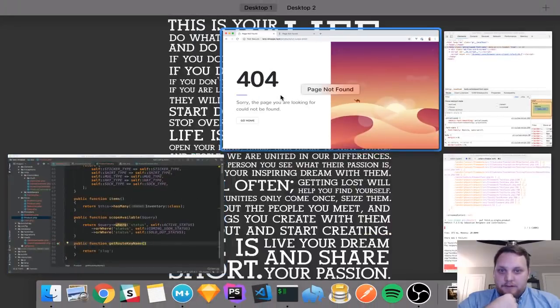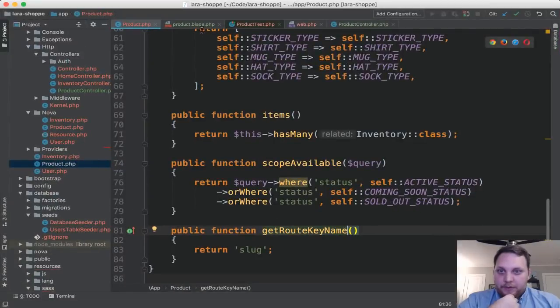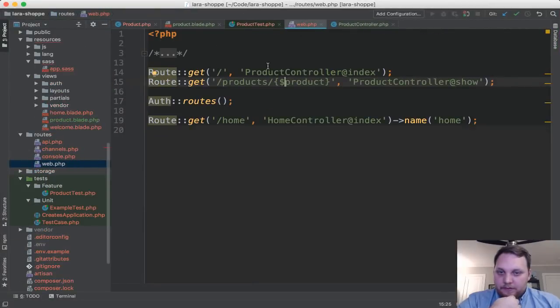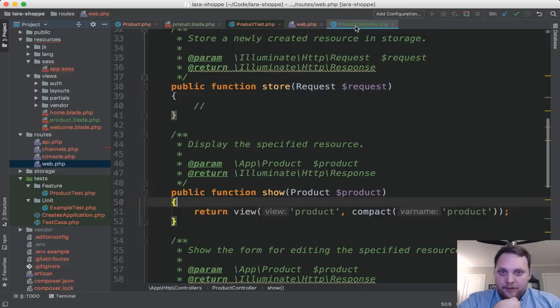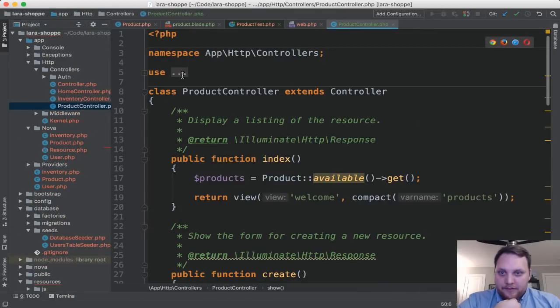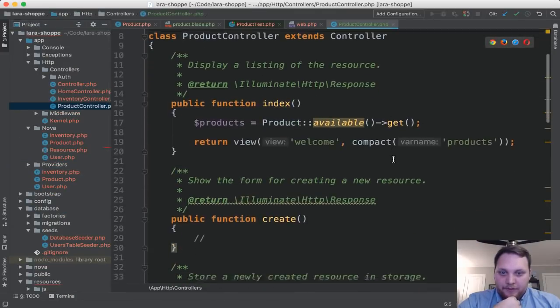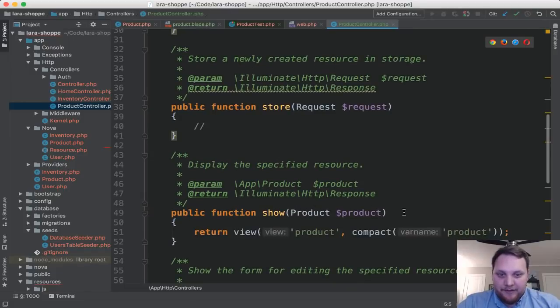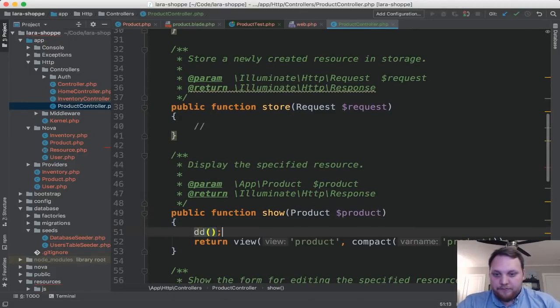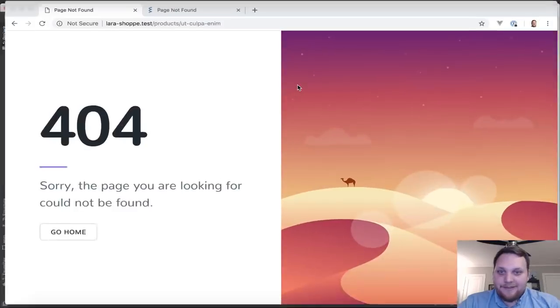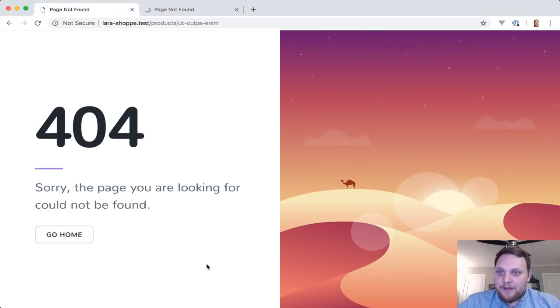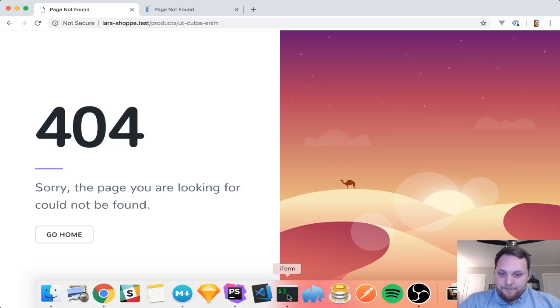So let's see what's going on here. So route get product control. I don't think that has any middleware on it. Nope, that shouldn't. All right, let's try DDing in here and seeing what's going on. You know, sometimes it's the little things, the easy things that you think are going to be no problem, all of a sudden start blowing up on you.